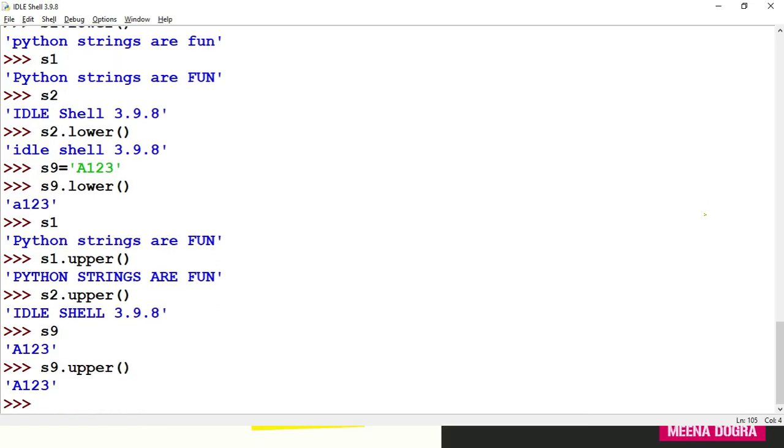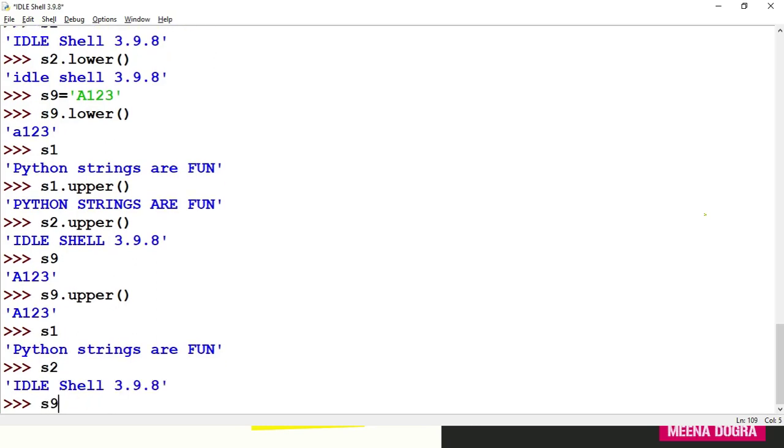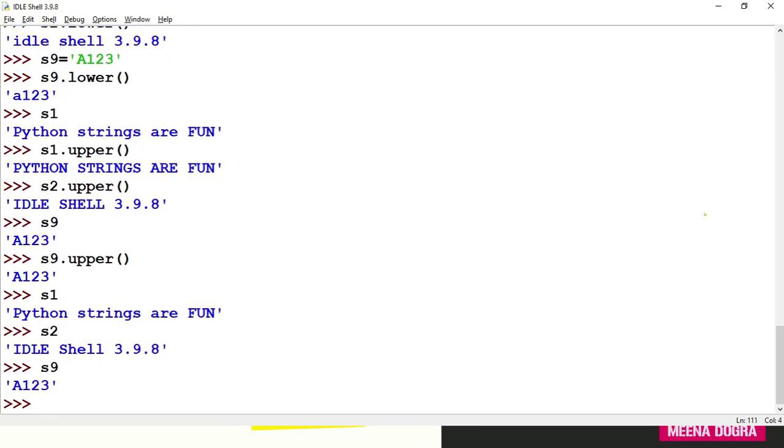Fine. Upper on upper, why would it convert to upper again. And yes, of course, the original string does not change. Original string will remain the same in all the invocations, in all the function calls. Fine. After all the function calls rather.